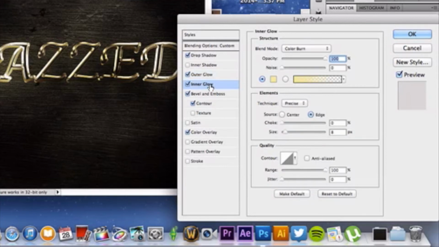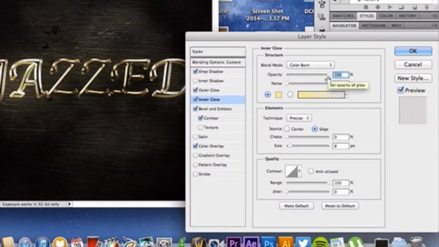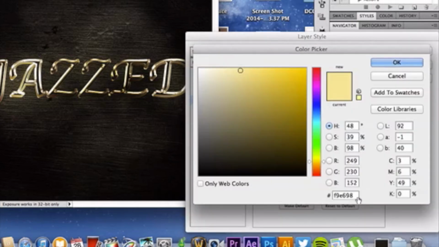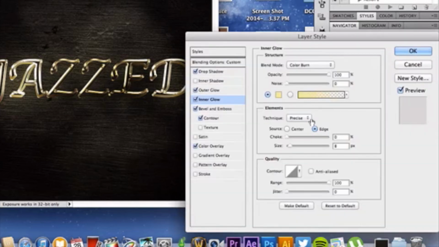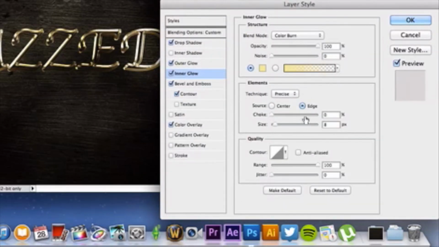Now we're going to add an inner glow. Color burn for your blend mode, 100% for your opacity, and then you're going to select this color right here. Okay. You're going to select 0 for your choke, and 8 pixels, 8px for your size, 100% range.